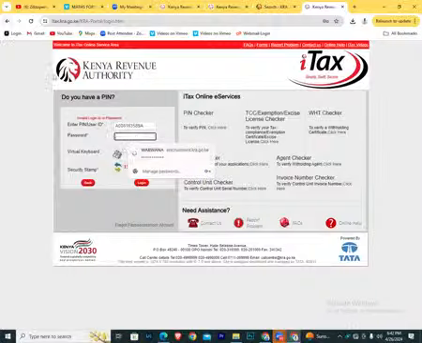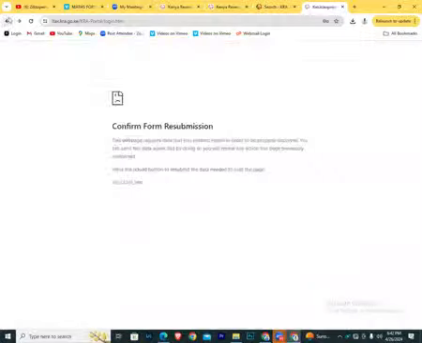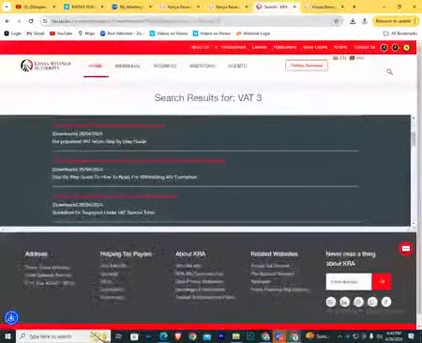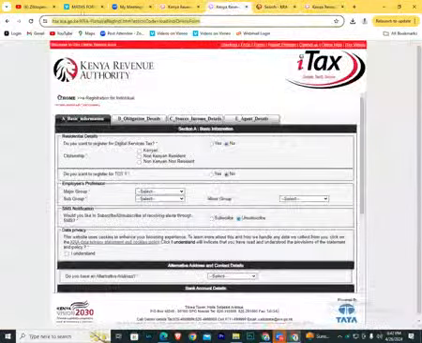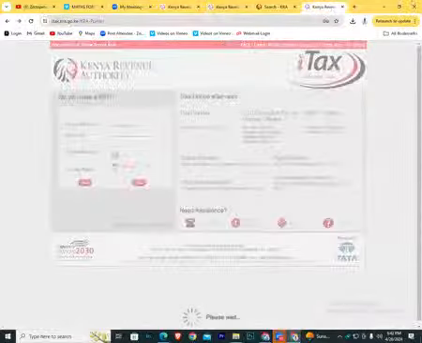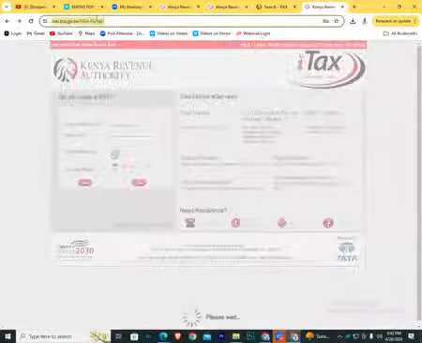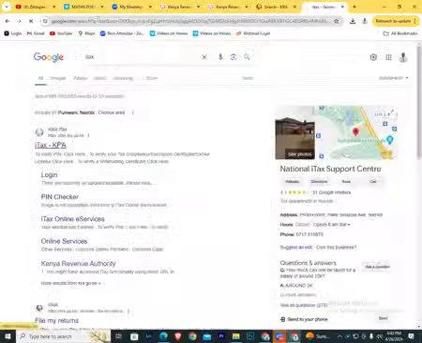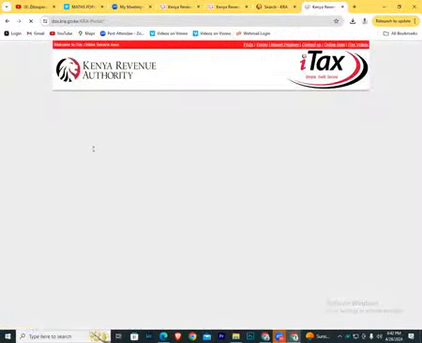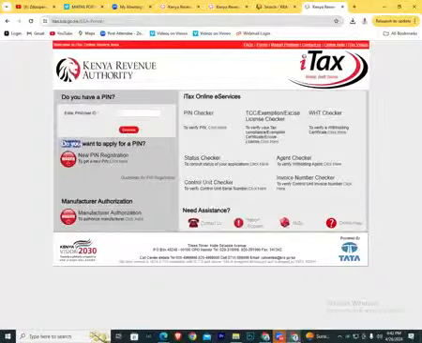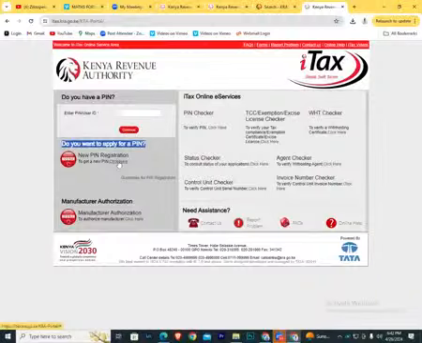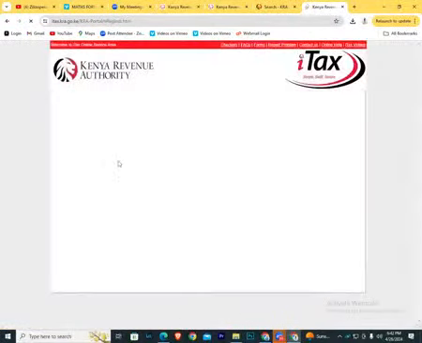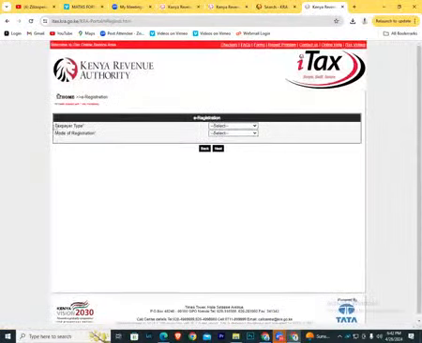Now, if you don't have your password, then it forces you to come to this other option, where you just have to register as a taxpayer. You have to register as a new taxpayer who has never been registered before. You come to this option here of do you want to apply for a PIN? Then new PIN registration. You will click here as the system is directing you.